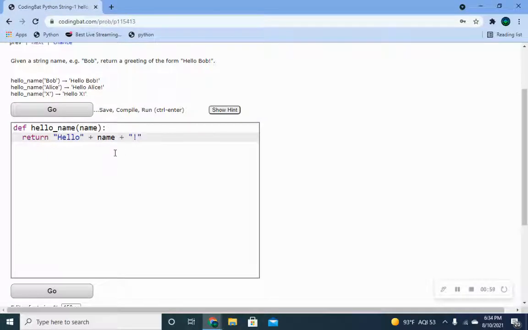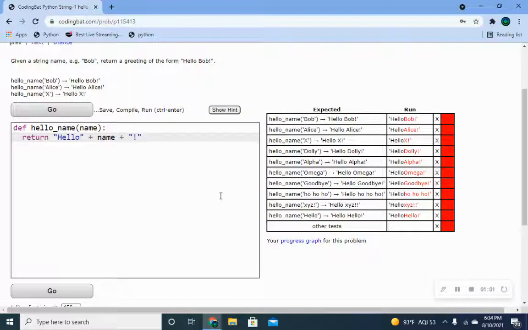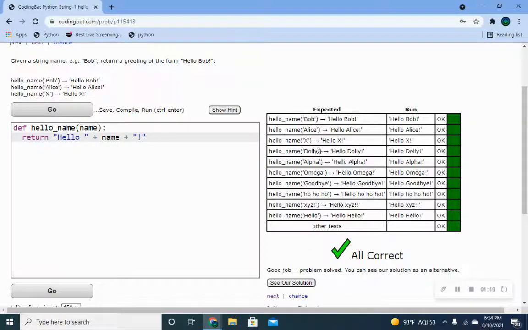There we go. But now, if we run it, you're going to notice that we have all errors. And that's because we don't have a space in the hello. So if we add a space in the hello and now click go, it'll be correct because it says that it wants a space between the hello and the name. So you need a space in the hello string.